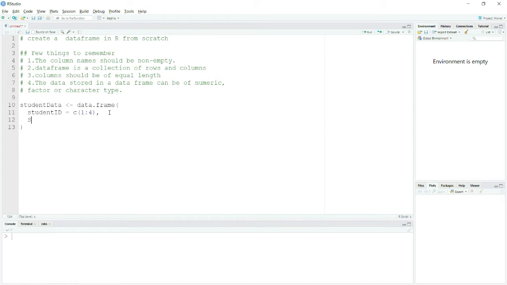Then I have their names. Let me create student name equals to, and then let me quickly write the names. The names can be Arav, Johnny, Ojas, and let me also write down a name, Rasaria.